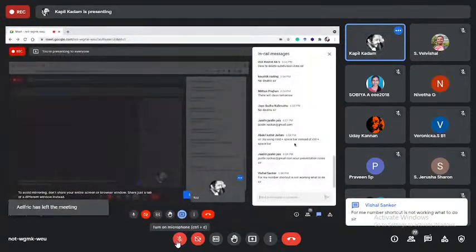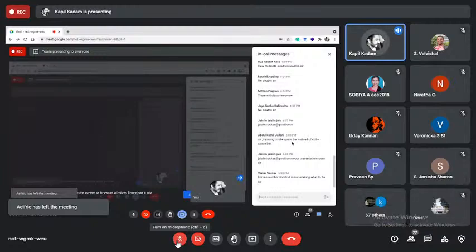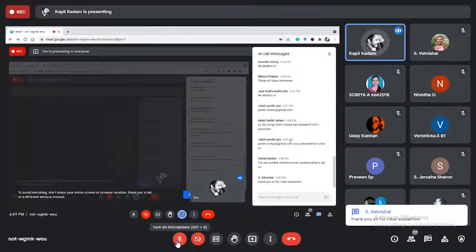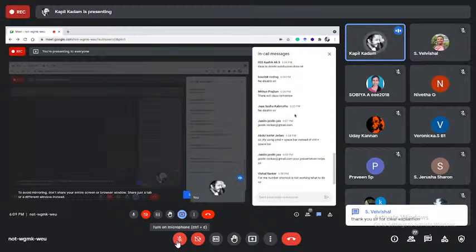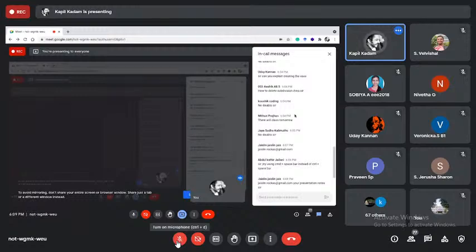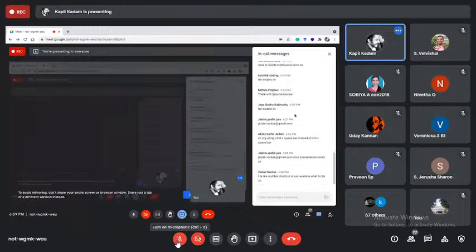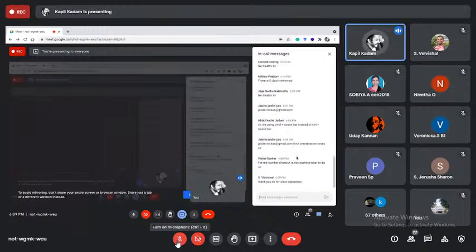Try using Command spacebar. I tried that, looking for my settings because I installed it right now. Yeah. For me, the number shortcut is not working. What to do, sir? Thank you.